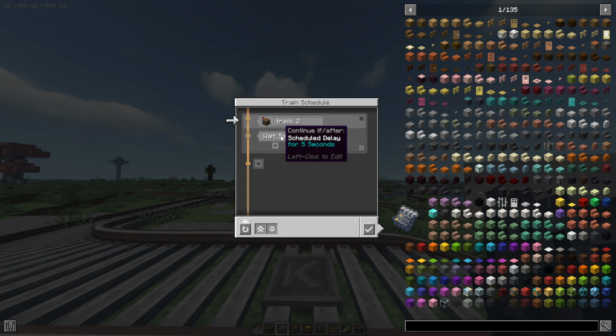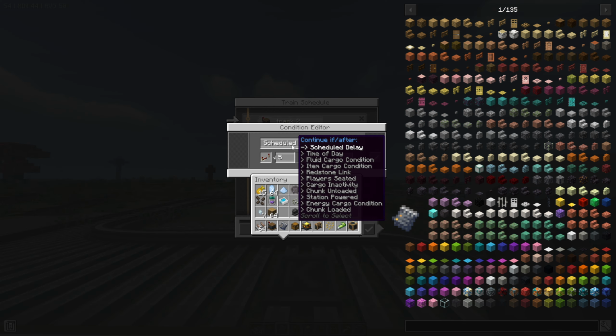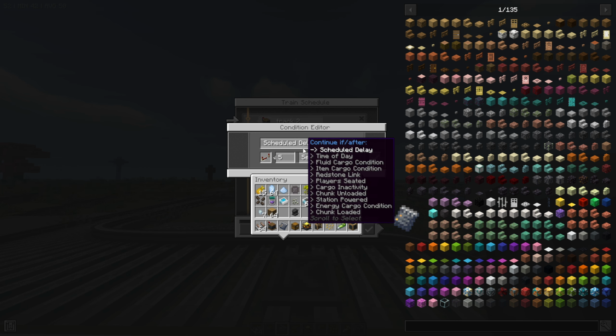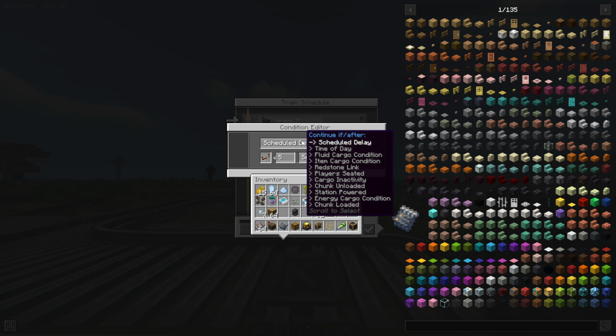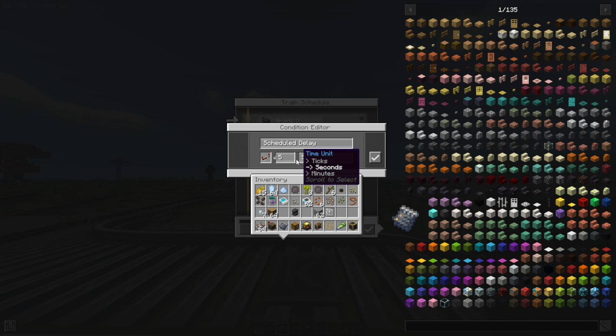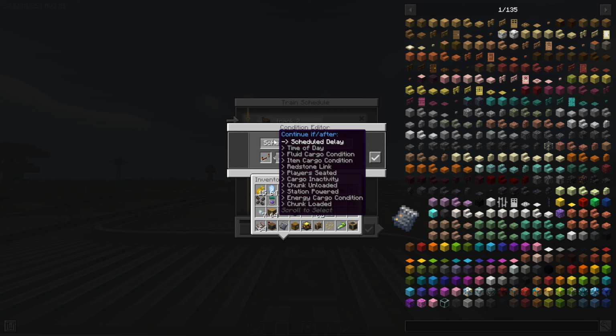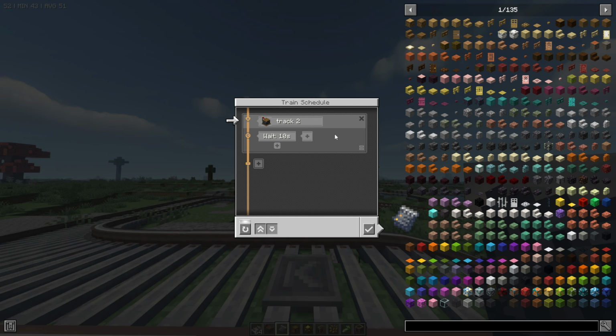And then we can go ahead and set an action here. So this action here is once it gets to that one, it can be delayed for 5 seconds, which basically means that it will go ahead and wait. But you can get other things here. You've got wait until redstone, wait until players are seated, wait until the station's powered. You've got all the different ones you can fiddle with here. But let's say we want it to go here and we want it to wait for 10 seconds. We can use the scroll wheel. It's going to go ahead and wait for 10 seconds once it gets there. And that's going to be the action there.